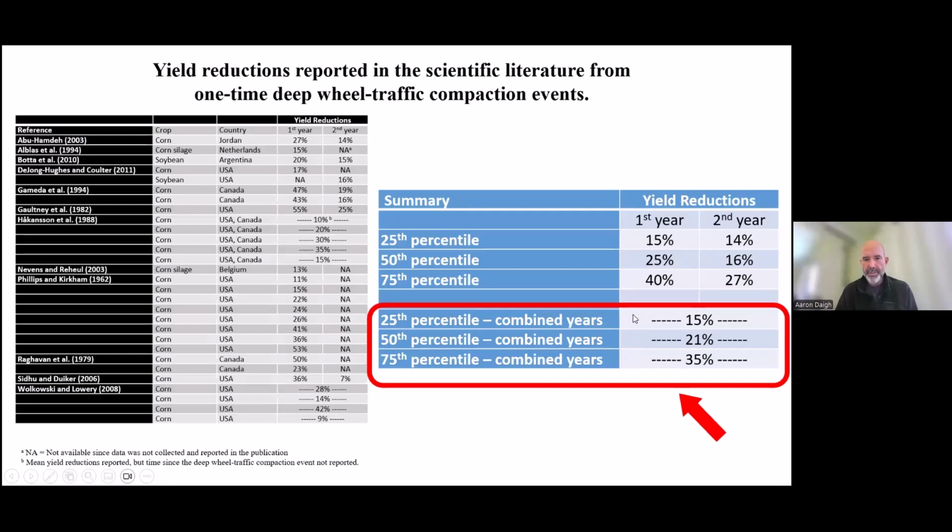But what I want you to notice here is that if you're in the 50th percentile on one of these fields over the first 2 years, so you're better off than half the folks that had compaction, you're worse off than the other half of the folks who had compaction, you might expect around a 21% yield drop over the next 2 years.